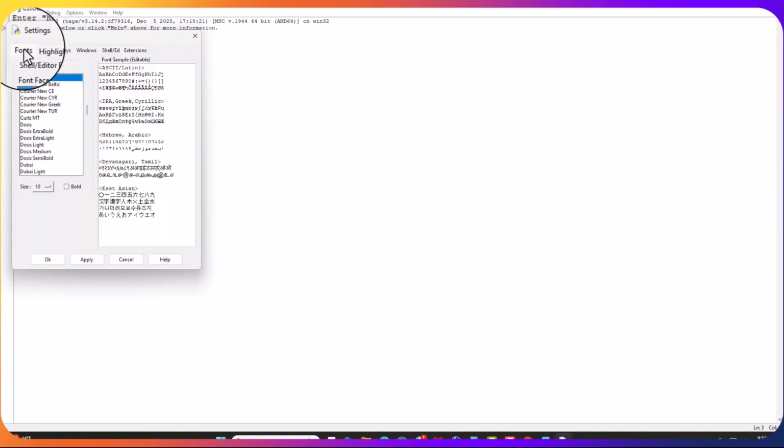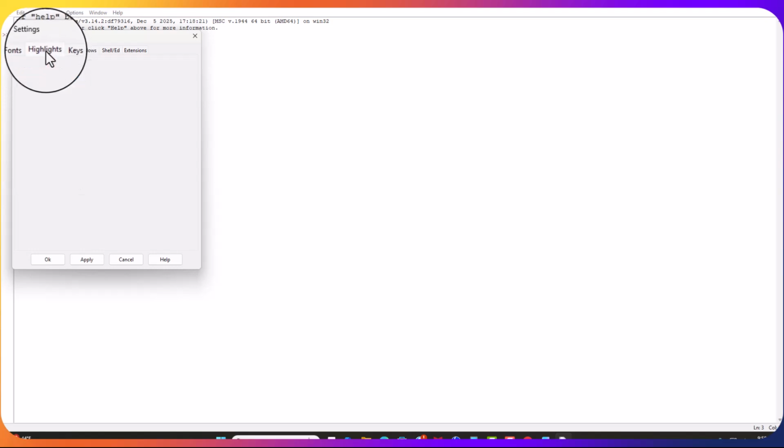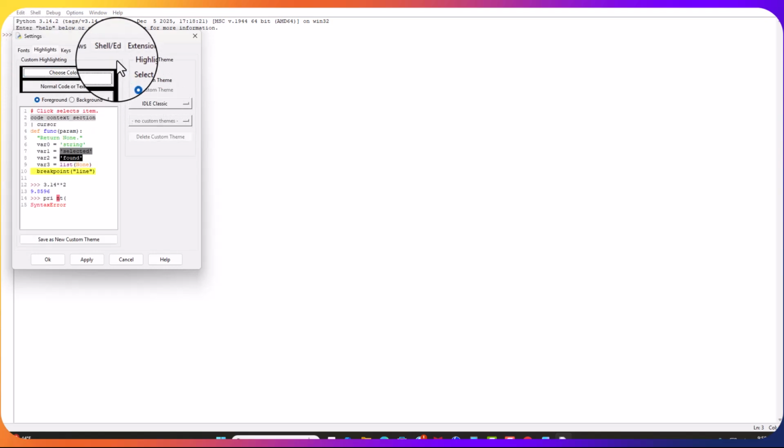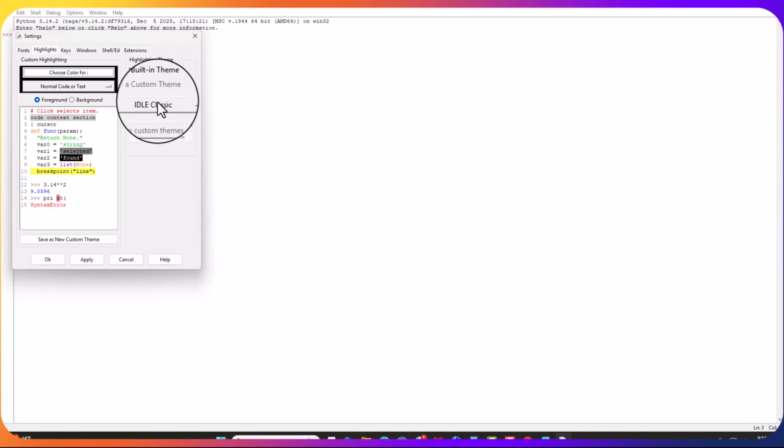The highlight option, you have fonts, the highlights. I would keep the fonts as Courier New so that when it displays on the screen, it doesn't show up unaligned or incorrectly. So we choose highlights and move over to the far right side where it says built-in themes, IDLE Classic. IDLE Classic is the white background.